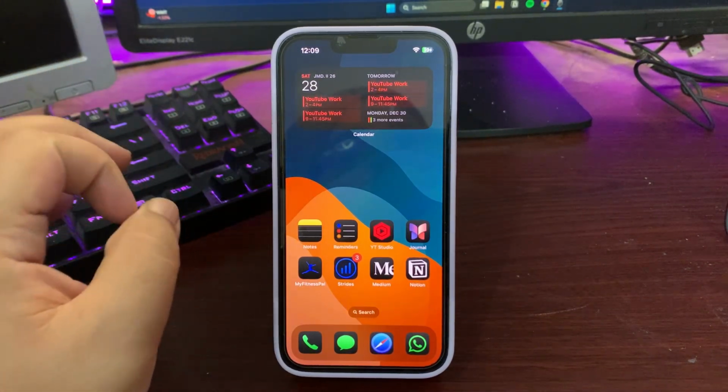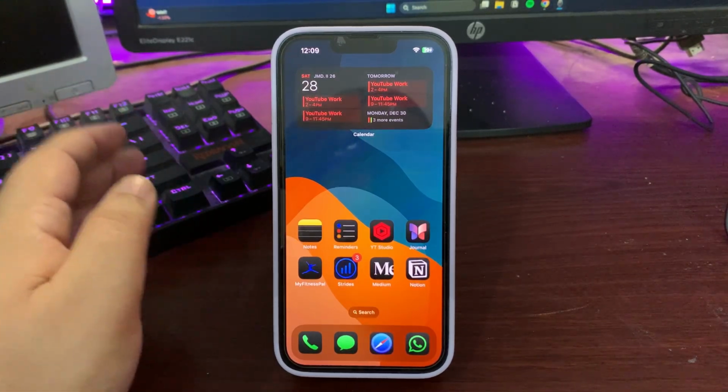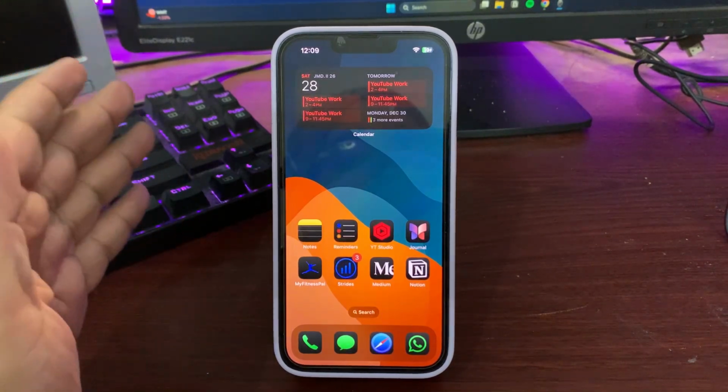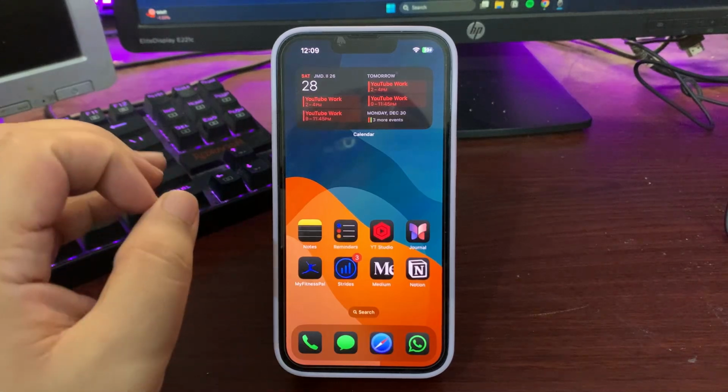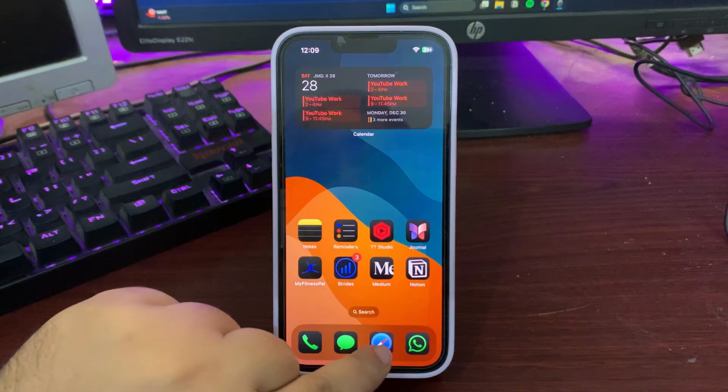Important thing, you can only downgrade to a signed version. These are versions that are signed by Apple, you can only downgrade to those versions. So if there is any version that is unsigned by Apple, you cannot downgrade. So let's go over here.